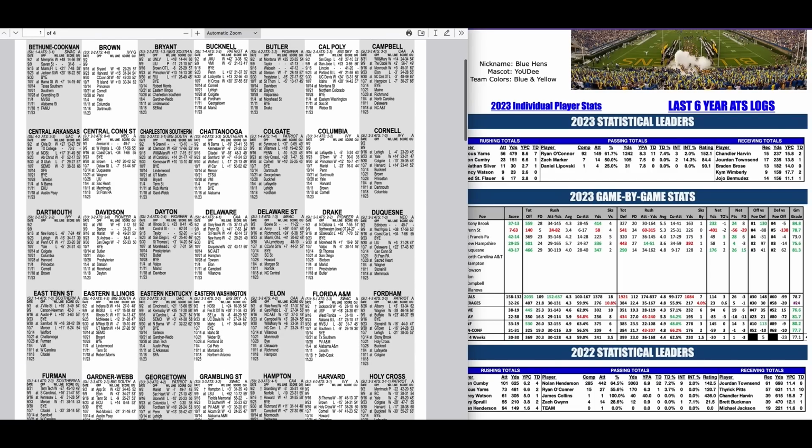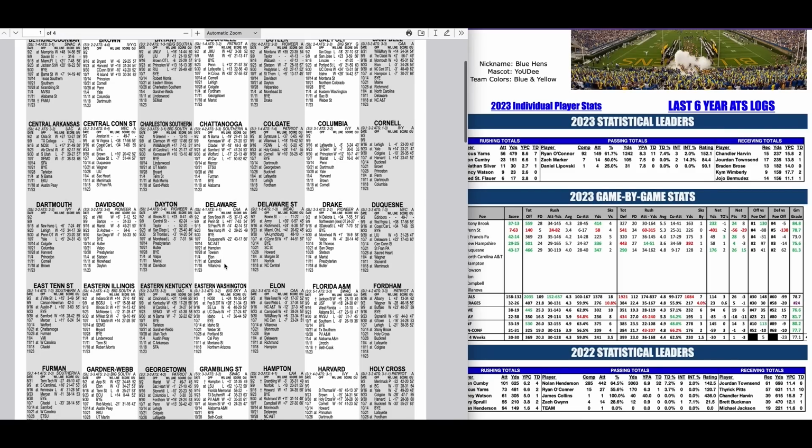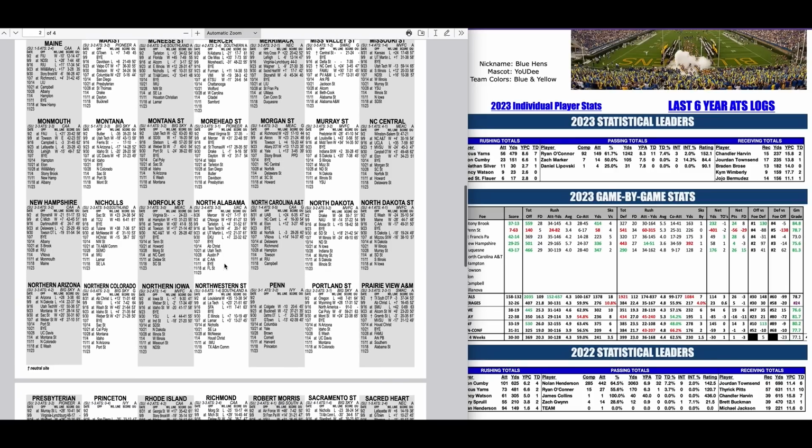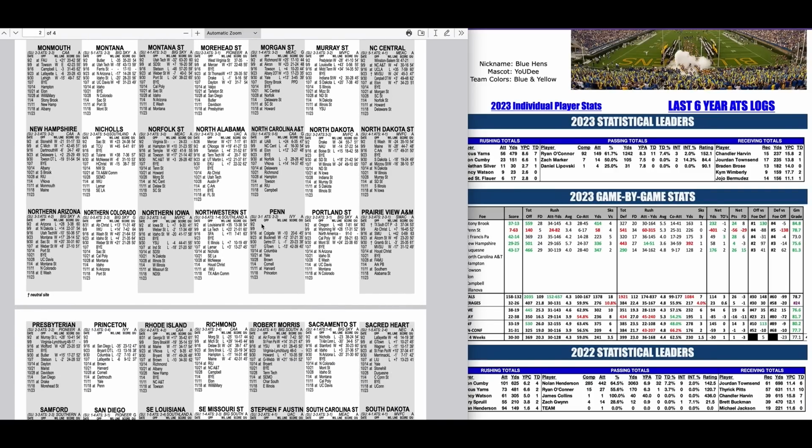4-1 against the spread. The only game they didn't cover is against Penn State, but against FCS teams, 4-0 this year. Let's go to NCAA. NCAA is here. 0-5 against the spread this year. They were actually favored over Norfolk, lost outright. They were favored over NC Central, lost outright. So we're going to take Delaware minus the 18.5.